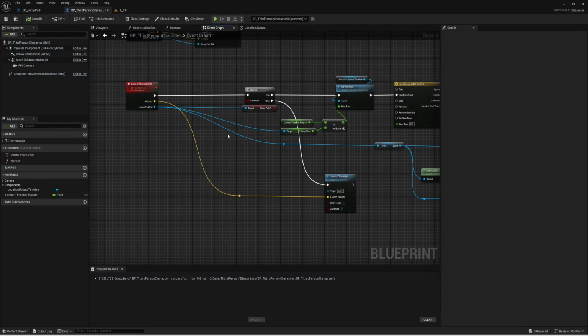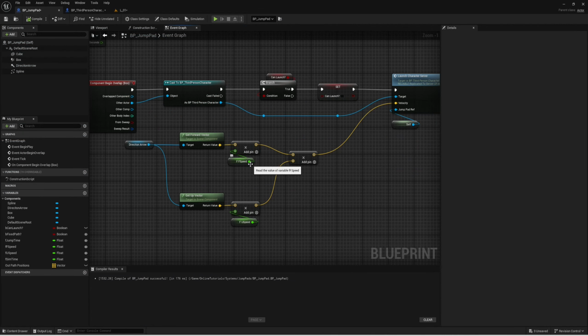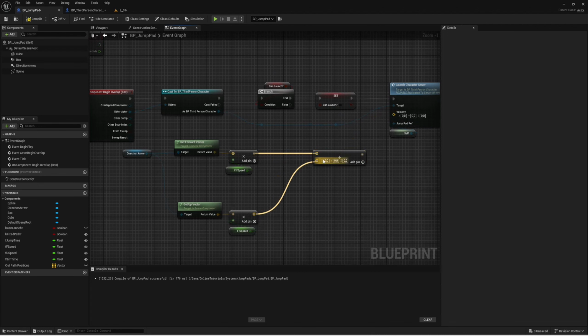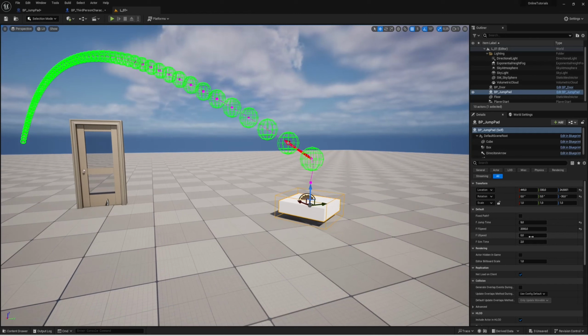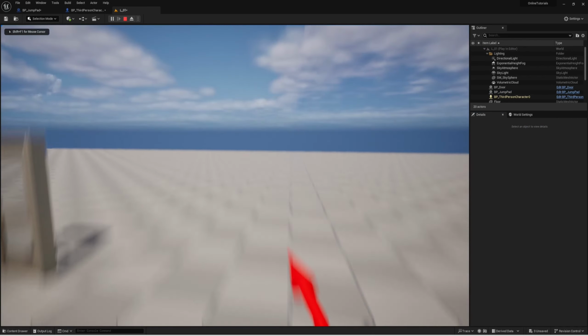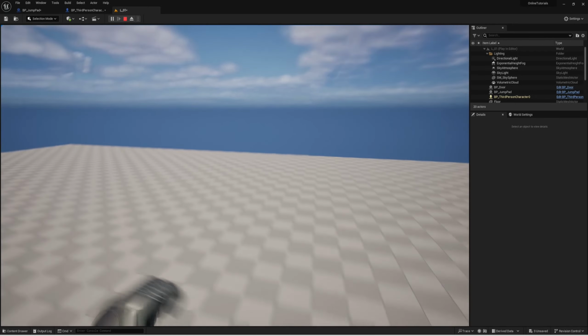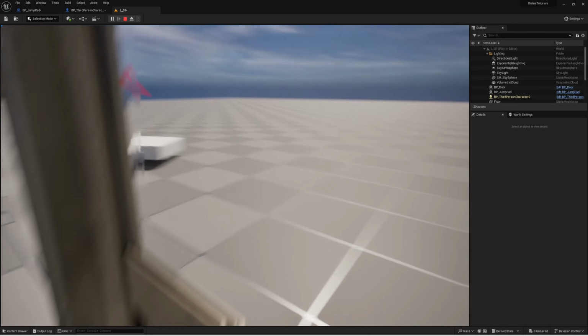Let's figure out why. So we're getting the forward vector, and we're multiplying that by the. Oh, we don't want to multiply. Sorry, we want to add these two together. Silly of me. So now if I go into the level again, and I check the. So if I do 1000 now on the up speed. There we go.